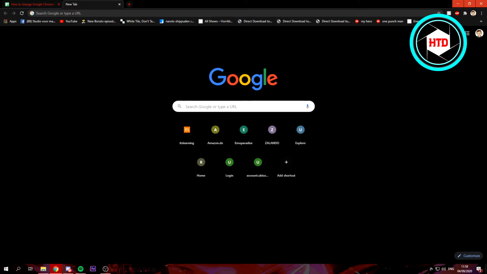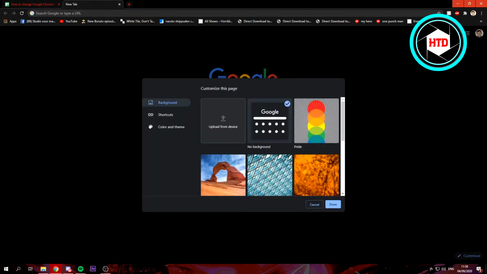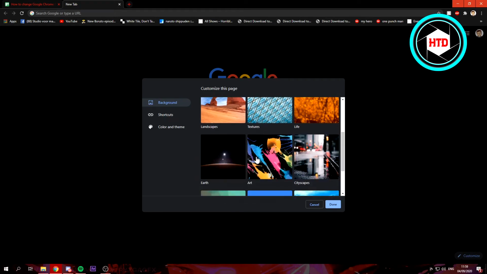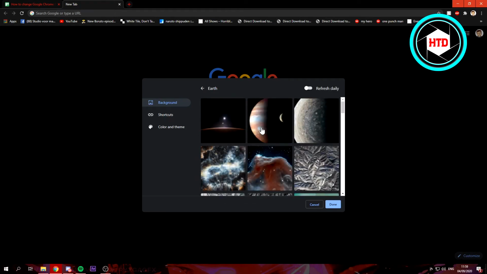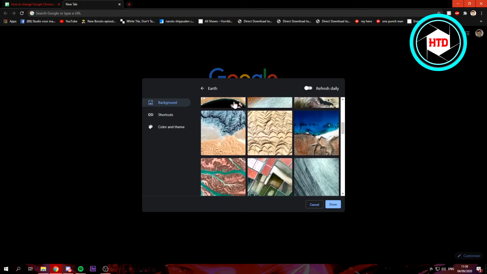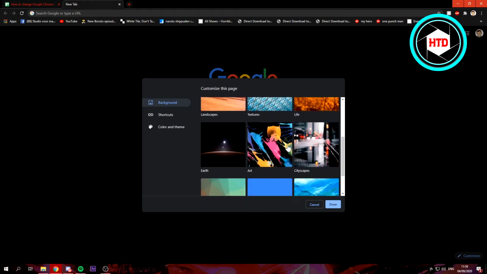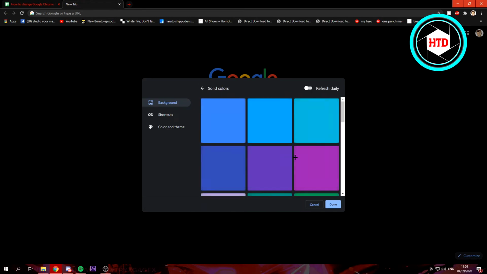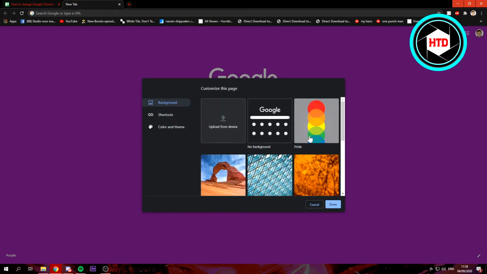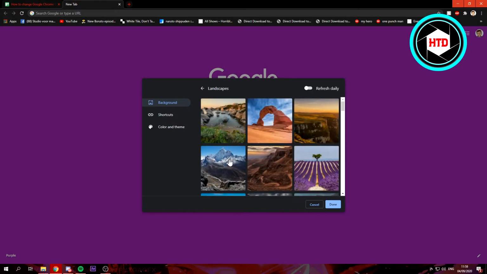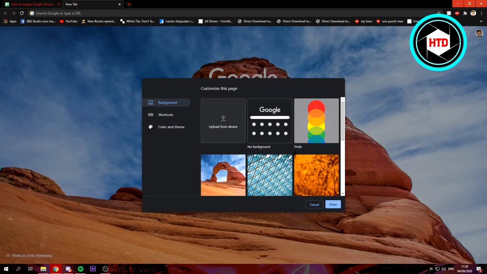So what we want to do is we just want to have a new tab open up and click on customize at the bottom right corner. And you can basically just scroll through all these default Google images, but you can also just add one yourself. So let's say I wanted to have purple or something like this, you can do that. But to add an image yourself, click on upload from device.